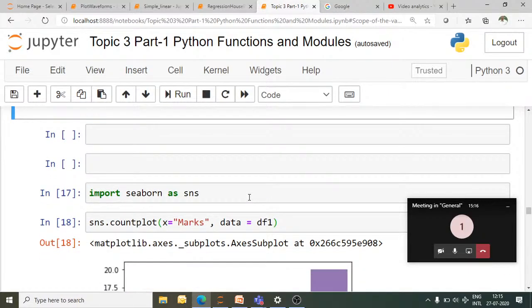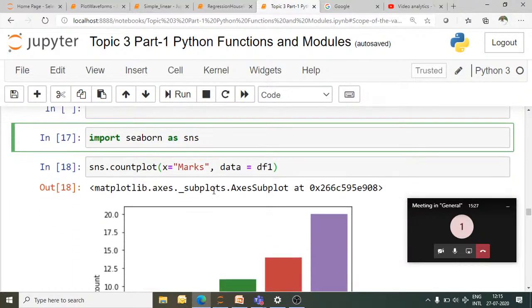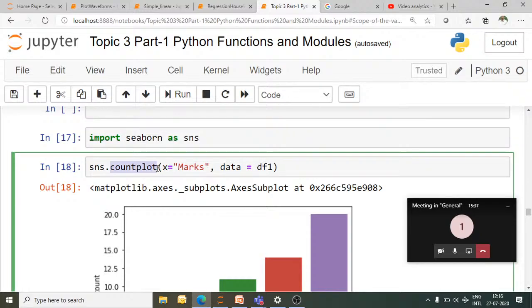You can also use one more module called Seaborn. It's a very useful module. So I am importing Seaborn as sns. This is very useful to plot statistical data basically. I am using one inbuilt function called countplot from this Seaborn module. So I am calling that function by sns.countplot. x equals marks, that is, on the x-axis I want marks, and I want to count all the marks values, and I want to use this data frame df1.